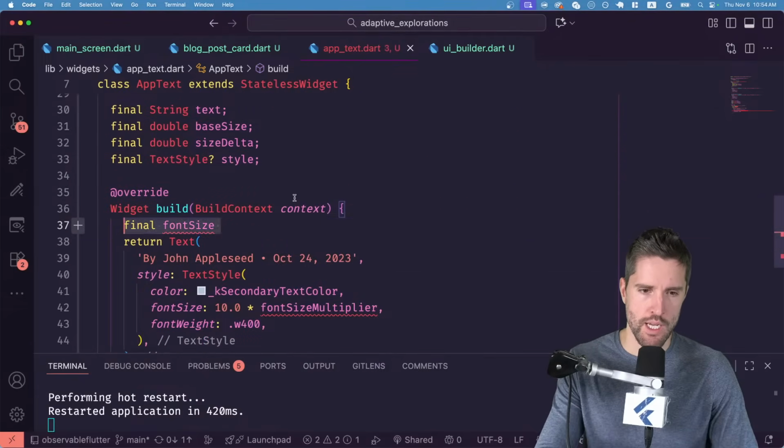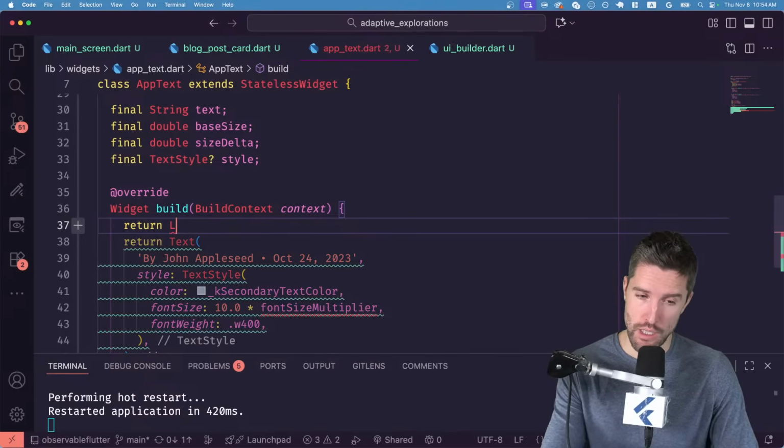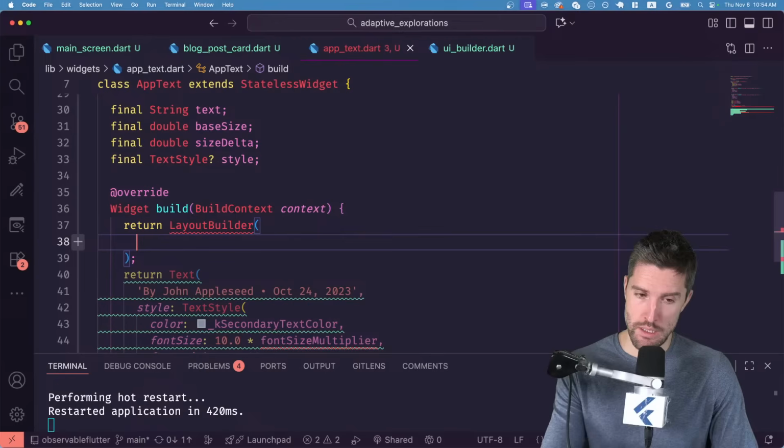So now our final font size, and the whole point was to know the available width, which I think we can grab with a layout builder here. This is maybe a little crazy.